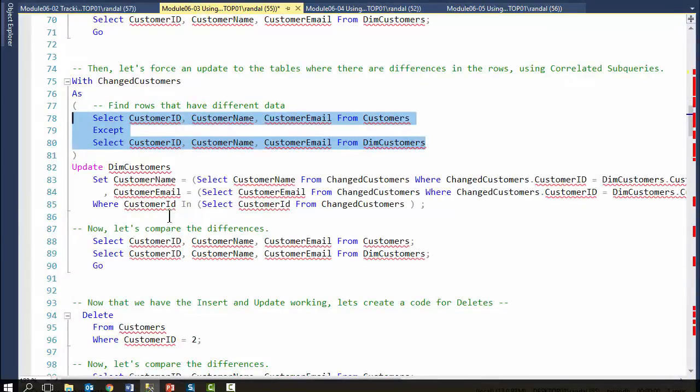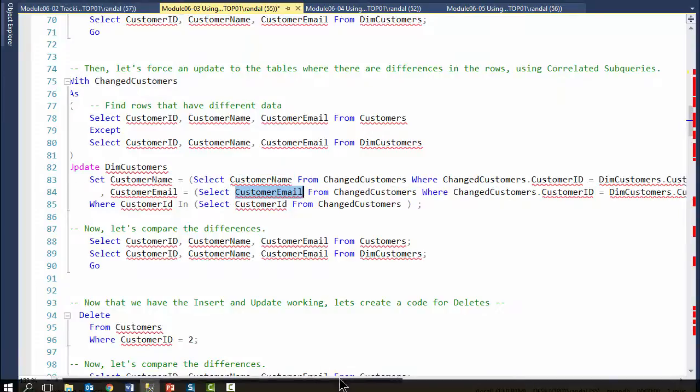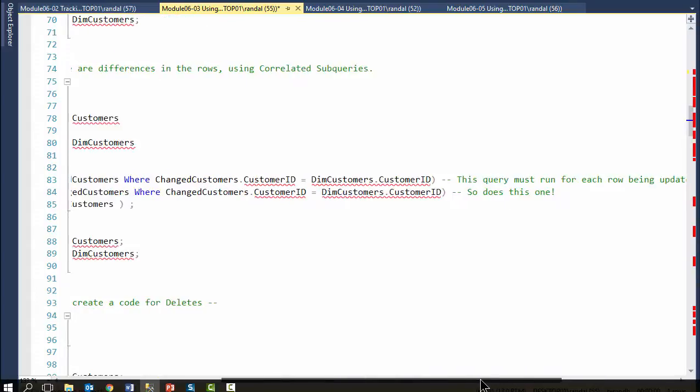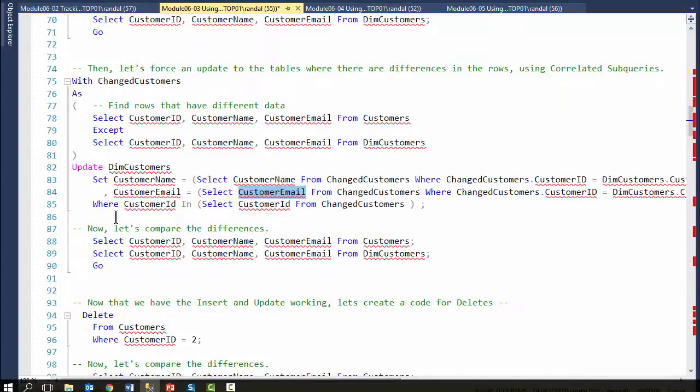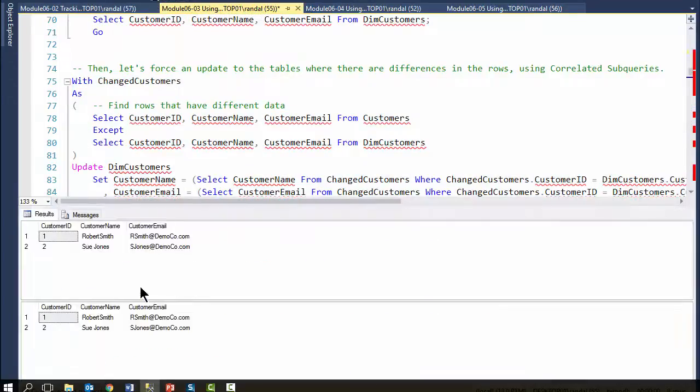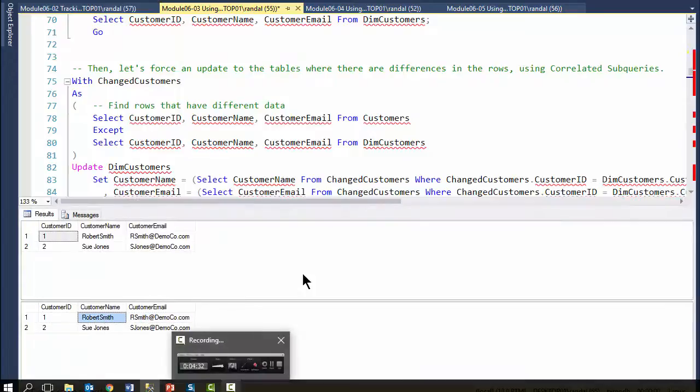Knowing that, I can apply an update to any rows where the customer ID was found in that list. And I'll just do so by going through and saying, okay, change the customer name column and the email column based on these IDs. Now, this particular code is going to go through and make the changes for me pretty quickly. And I'll see that the update has occurred.